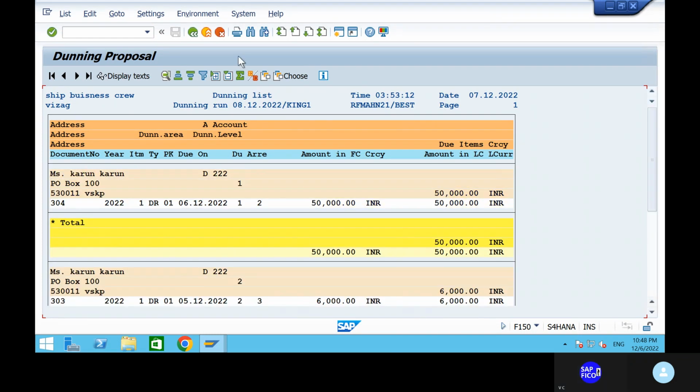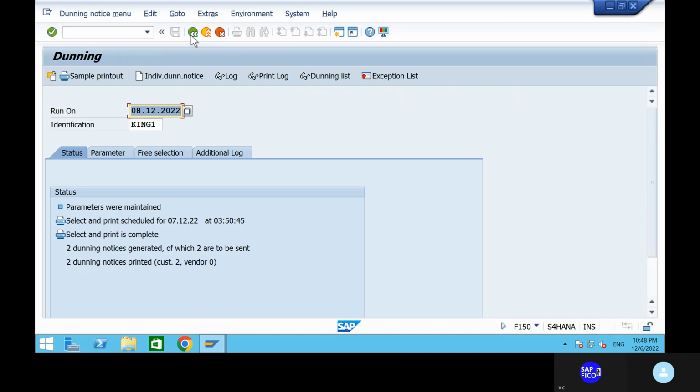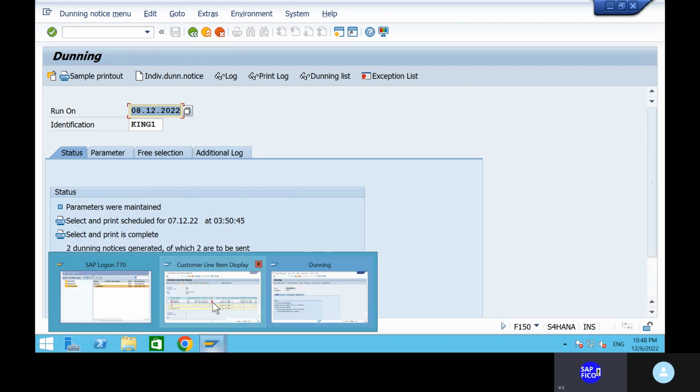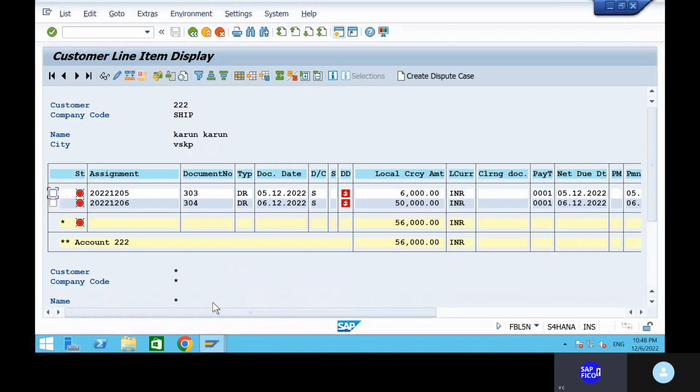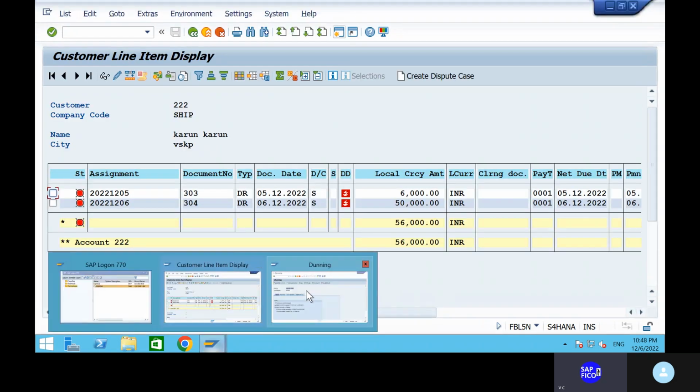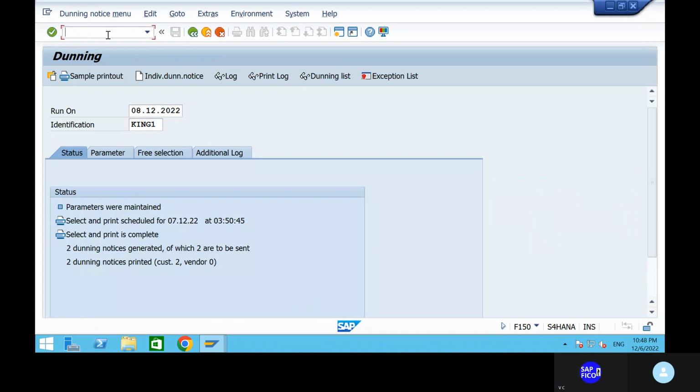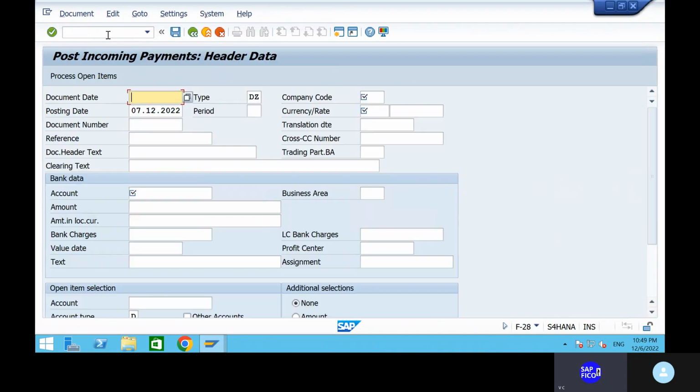Come back. If you want to see the individual dunning notices, you can just see it. Otherwise, there is no issue. So this is how we can generate each and everything. What we need to do is, can you give /n, go to the transaction code F-28. These 200, 100 is the additional income for any organizations and all.